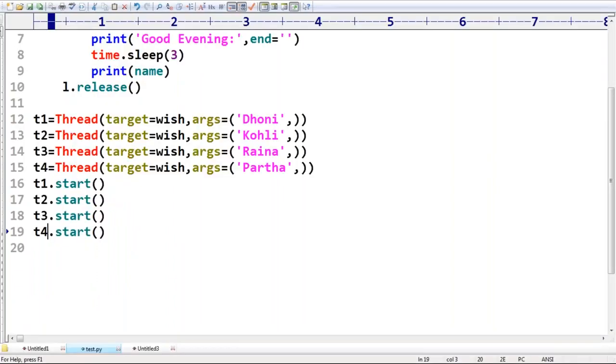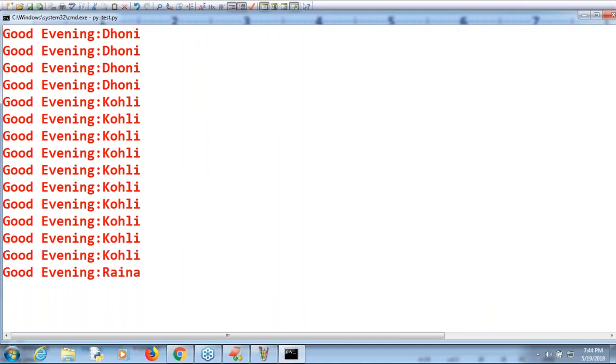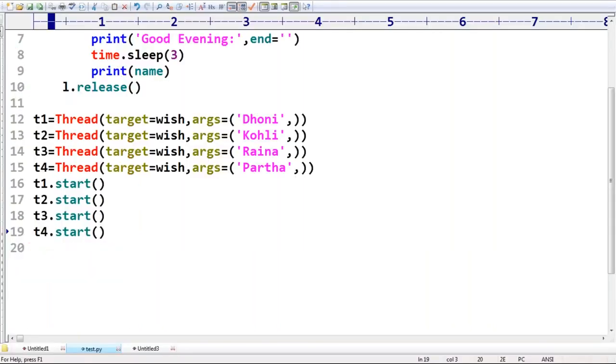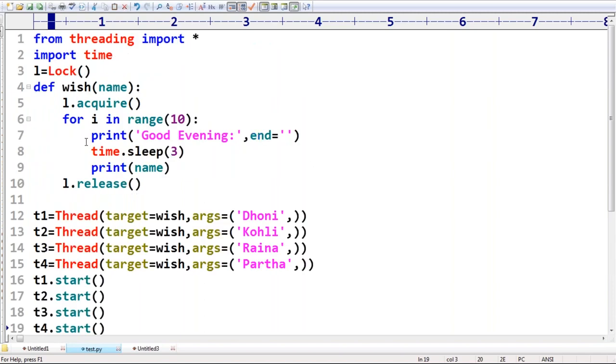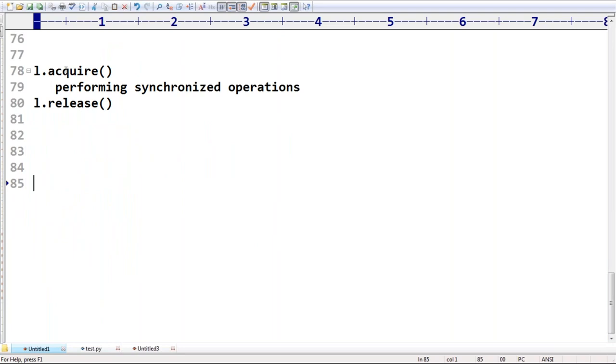After Kohli, automatically only one person is left, Raina or Parda. Yes, Kohli is almost completed. After this, the next one, Raina, is coming. So in the same order it is going to run, but there is no guarantee for the order. Remember, as of now it is first in, first out order, but no guarantee for that. Don't worry.